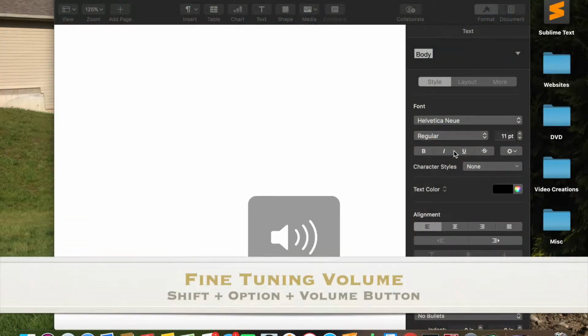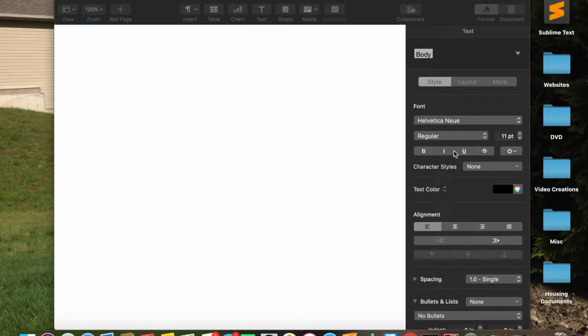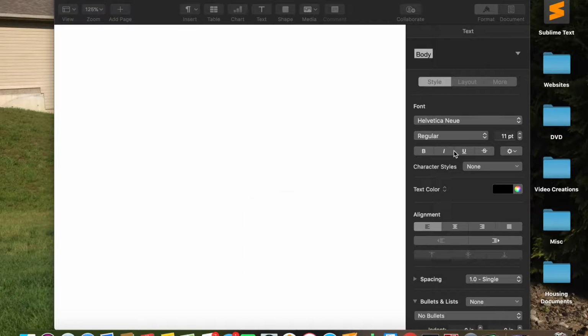The next trick is your volume adjustment. Say you are using the volume keys and it goes up a full block, but that full block is just too much. All you have to do is hold down Shift, Option, and the volume button, and as you'll notice, it's an increment of quarter blocks. That way you can really fine-tune your volume a little bit better. So there's just the volume button. Here is Shift, Option, volume.